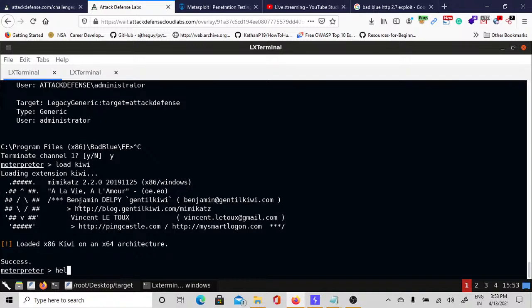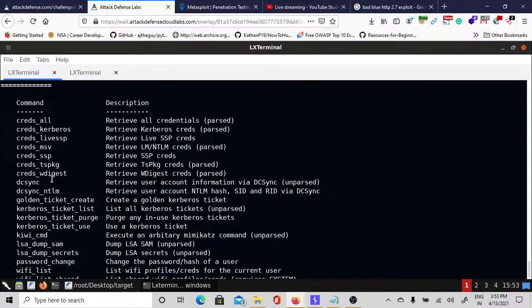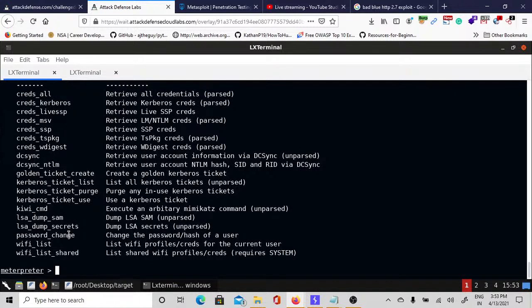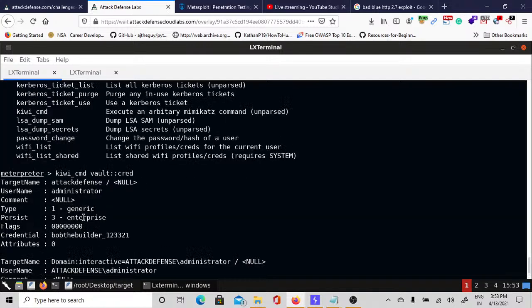So what is this? If you type help here, these are the things available. You can also use the Kiwi CMD. I am using the Kiwi CMD right now. So Kiwi, what is the underscore, correct? Yeah, kiwi_cmd. I type here and I am finding the credential vault, type cred here and hit enter. So let me check. So attack defense credential. Oh, the administrator is the credential I get.